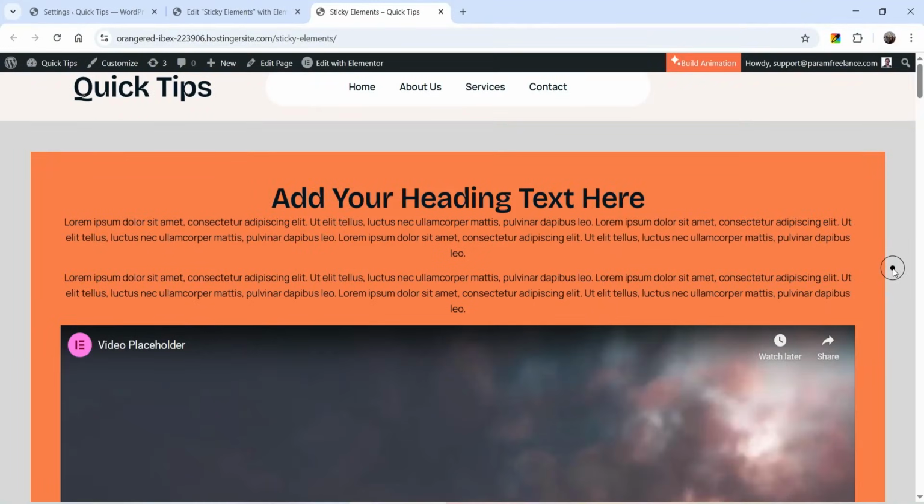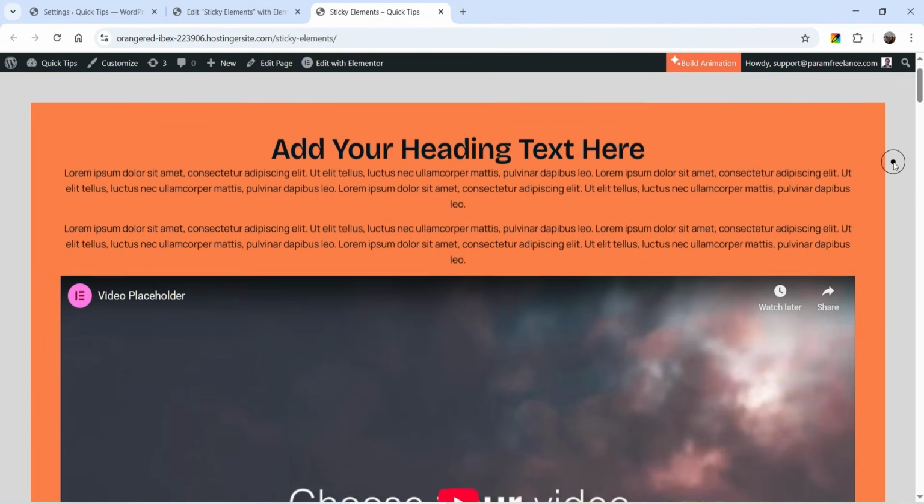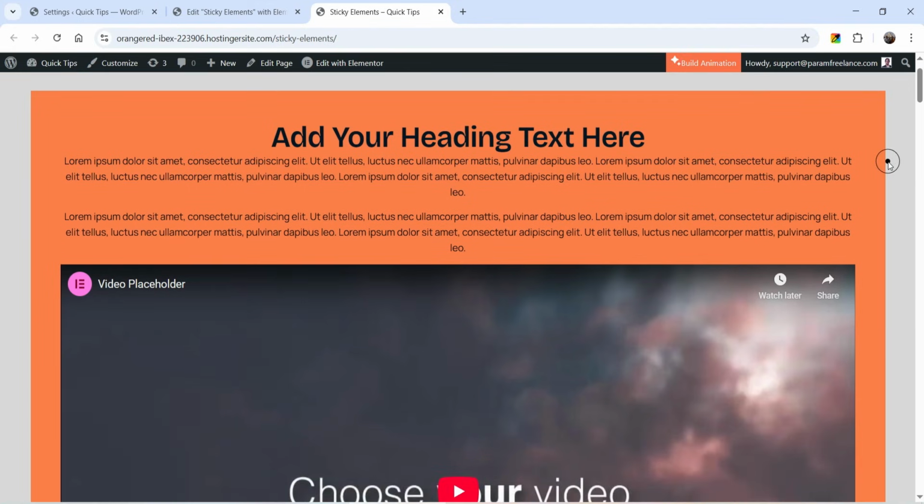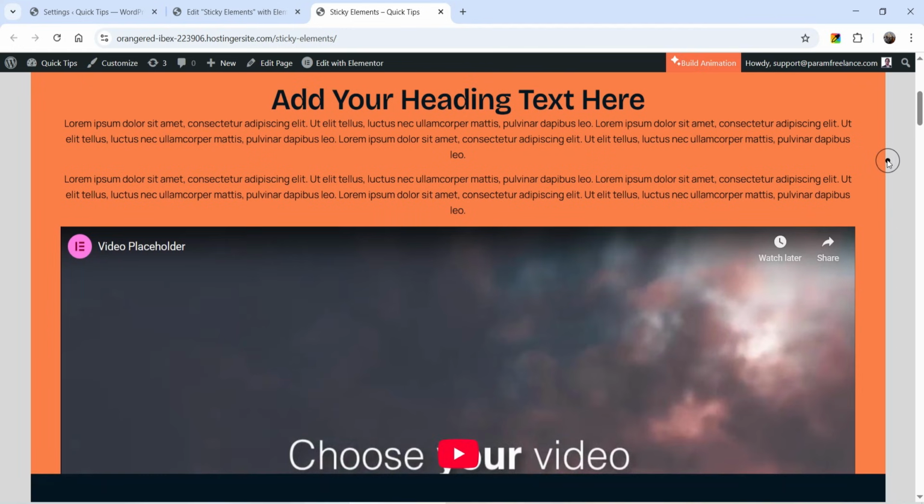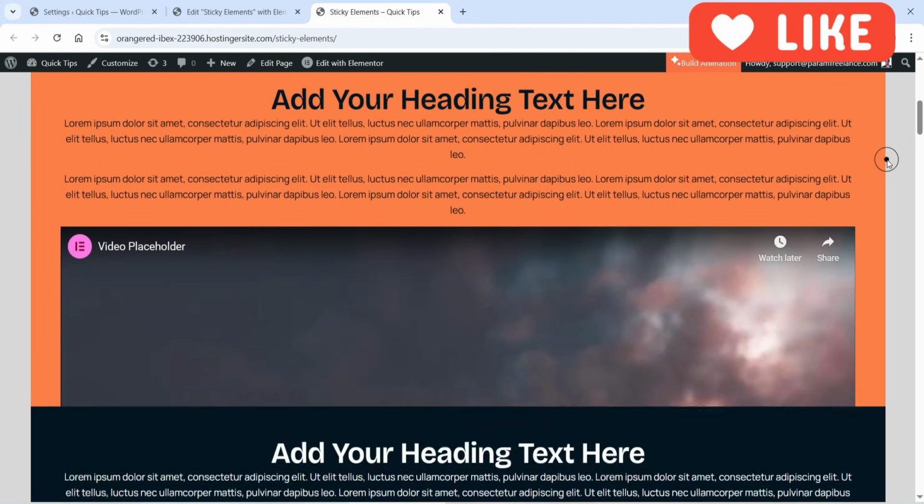In this video, I'm going to show you how you can use sticky element animation in Elementor. Let me show you an example. Here, I'm on the Elementor website and we have a single column section which is going to be sticky at the top. So if I scroll down, you will see this orange color section will be sticky at the top and the new container will be coming up when I scroll down.